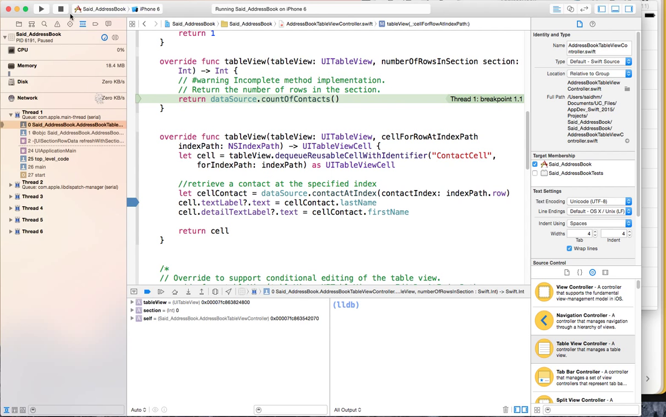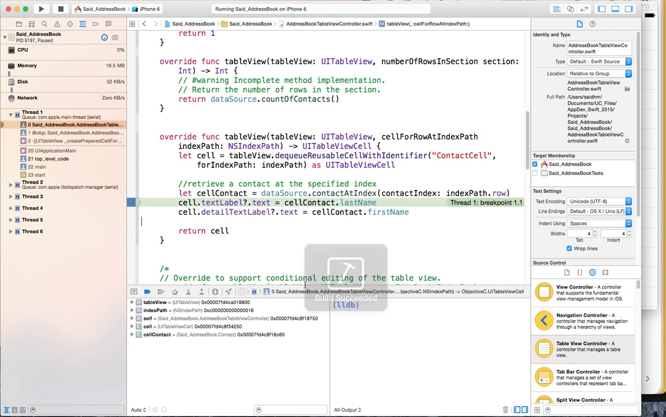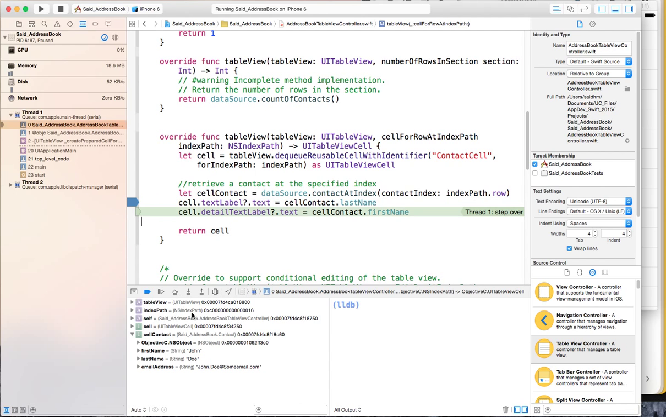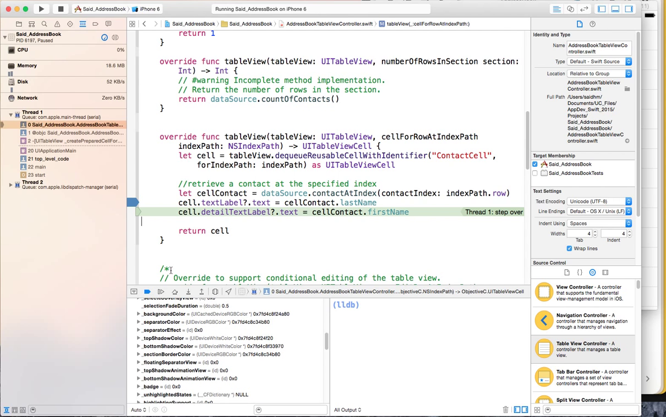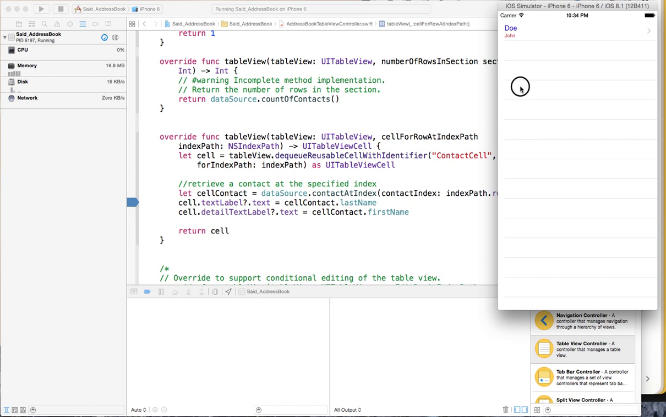So I'll put a breakpoint here, and we'll see the contact. So this is the cell contact, and it has information. And this is the cell, and the cell has a text label. And here the name is showing up in the beginning, as you can see. The last name and the first name as we designed them to be.